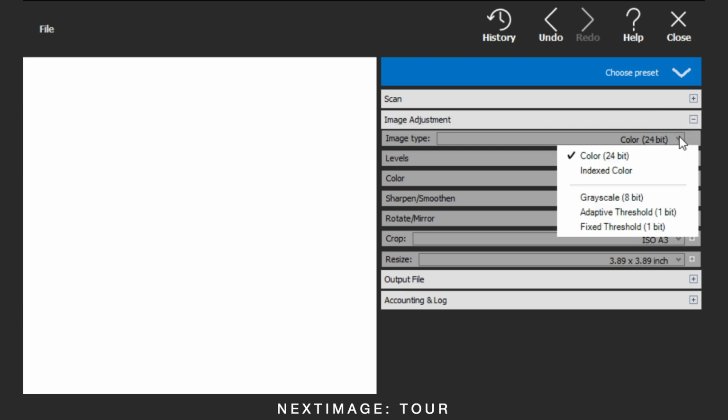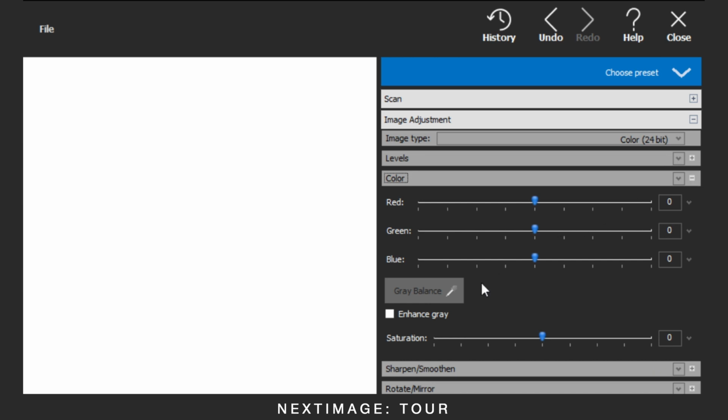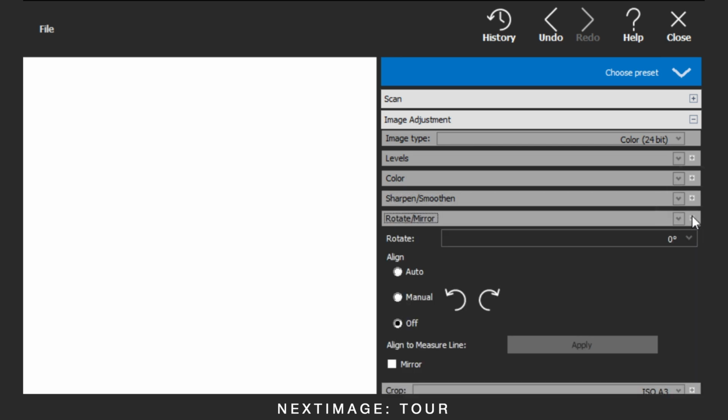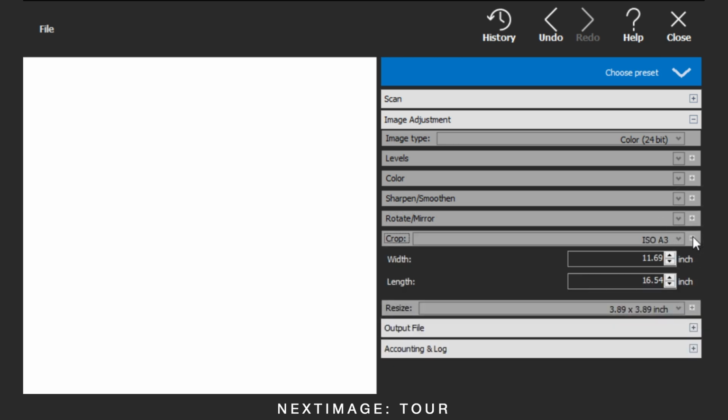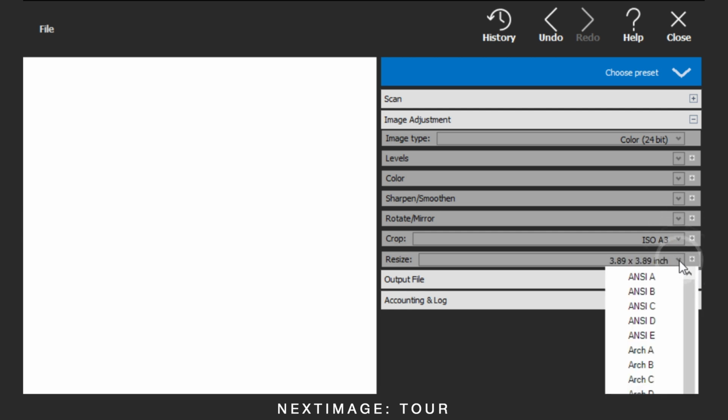Image adjustment allows you to change the image type, levels, choosing automatic black and white points if required. Color adjustment, sharpening and smoothing, rotation, and cropping for a chosen size, and resizing.